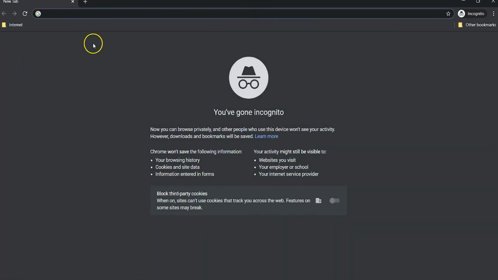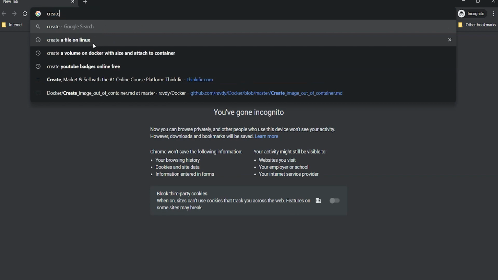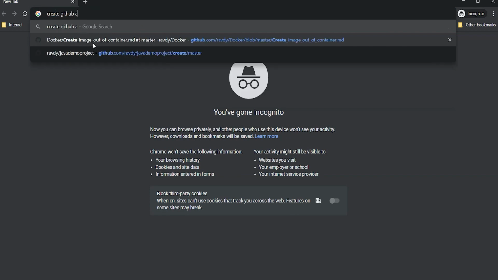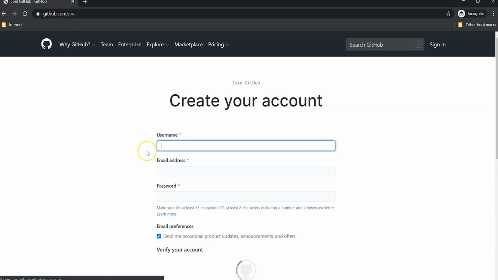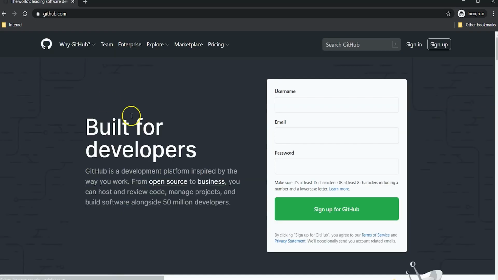I'm on my browser. Let's search for create GitHub account. Okay, you can see the first link, github.com and join. Let me click on this one. This is taking us directly to a create your account page. Rather than coming over here, let's go to the home page, and this is the home page of github.com.